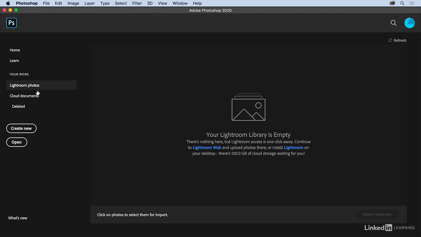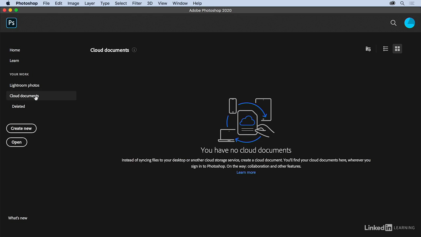In addition, we can access any of our cloud documents. Now, cloud documents are a specific type of Photoshop document, and you can save a cloud document which saves the original file into the cloud so that you can access it in other applications such as Photoshop on the iPad.